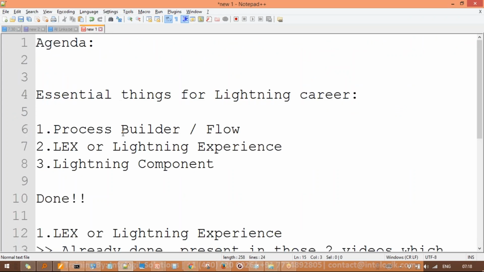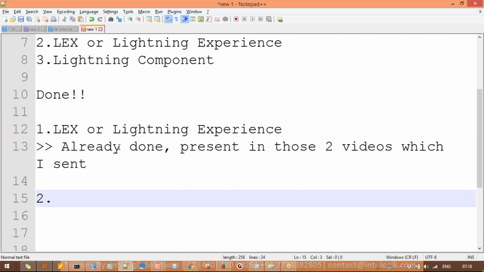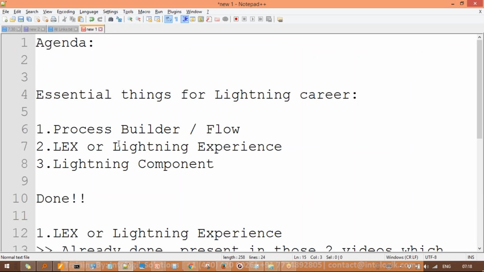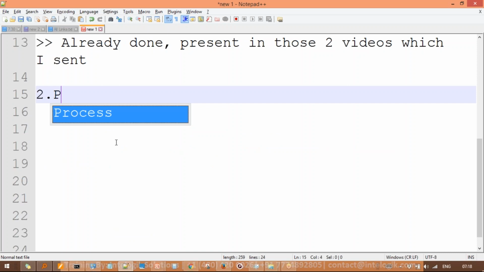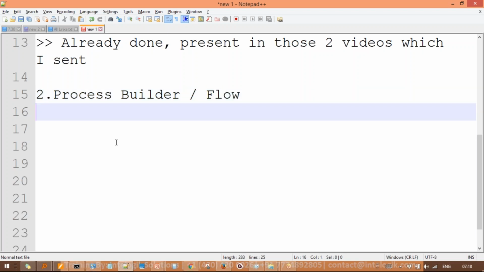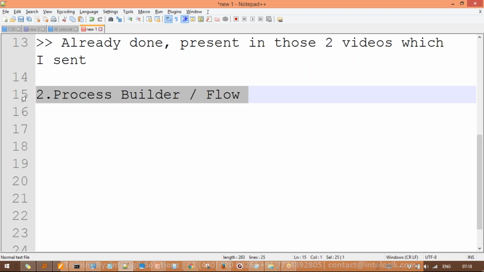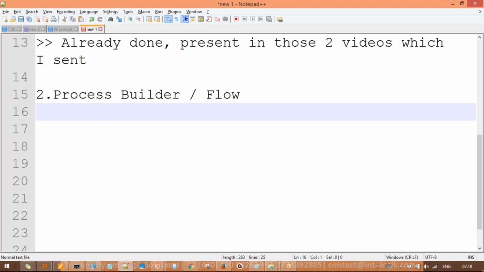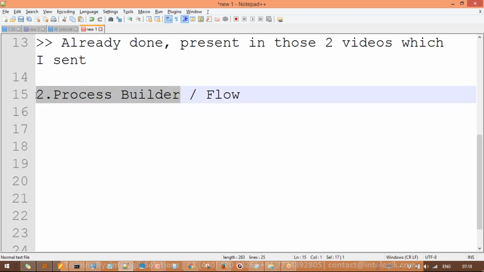So please note this automation is built on, giving some strong support to the lightning activities. Here, process builder. You should know this very well, because process builder is built on the lightning platform. So one of the advantages of lightning is process builder.